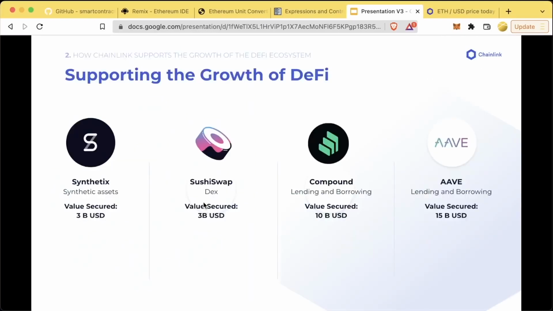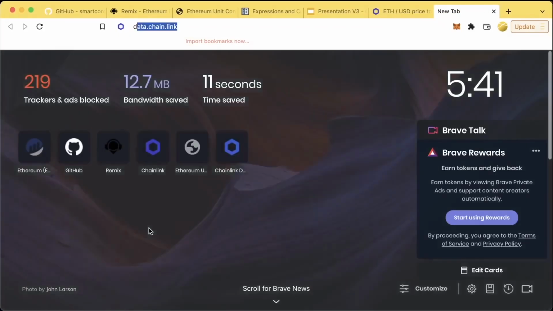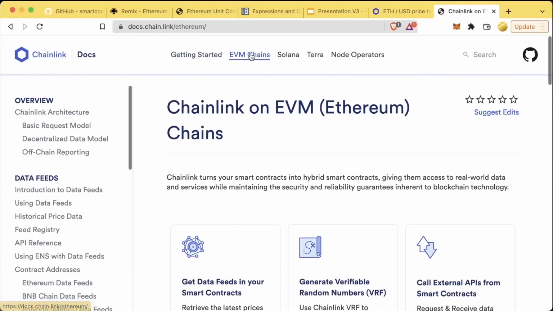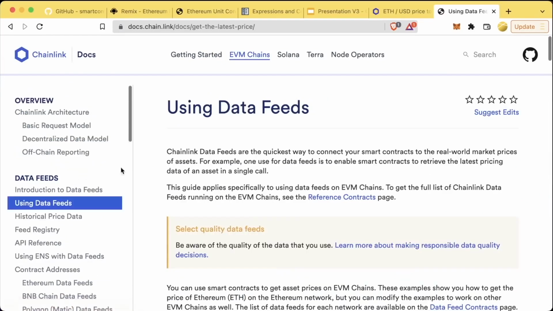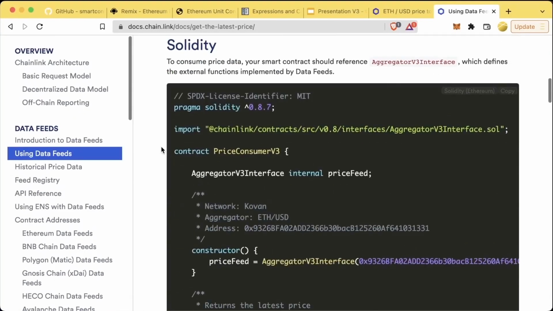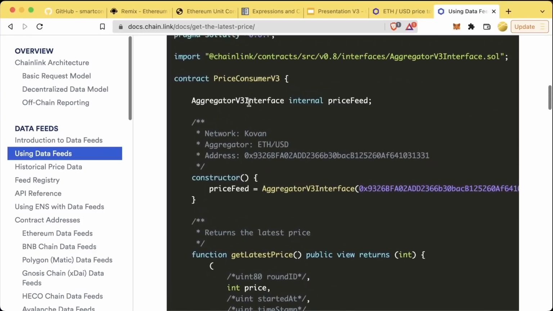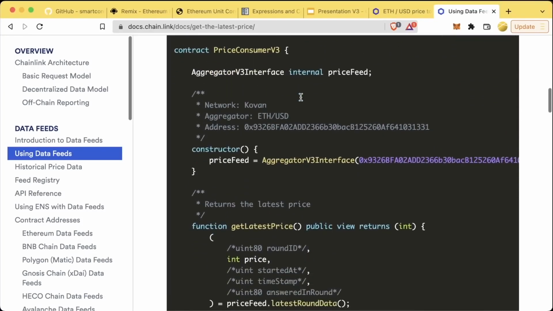These data feeds are used by some of the largest protocols in the space, such as Synthetix, SushiSwap, Compound, and Aave, with several $1 billion each. We can take a look at an example over at docs.chain.link. Work with EVM contracts. We're going to hit EVM chains, scroll down to data feeds. We'll scroll down to the Solidity section, and we can see an example of an entire contract that uses and reads from one of these Chainlink price feeds.